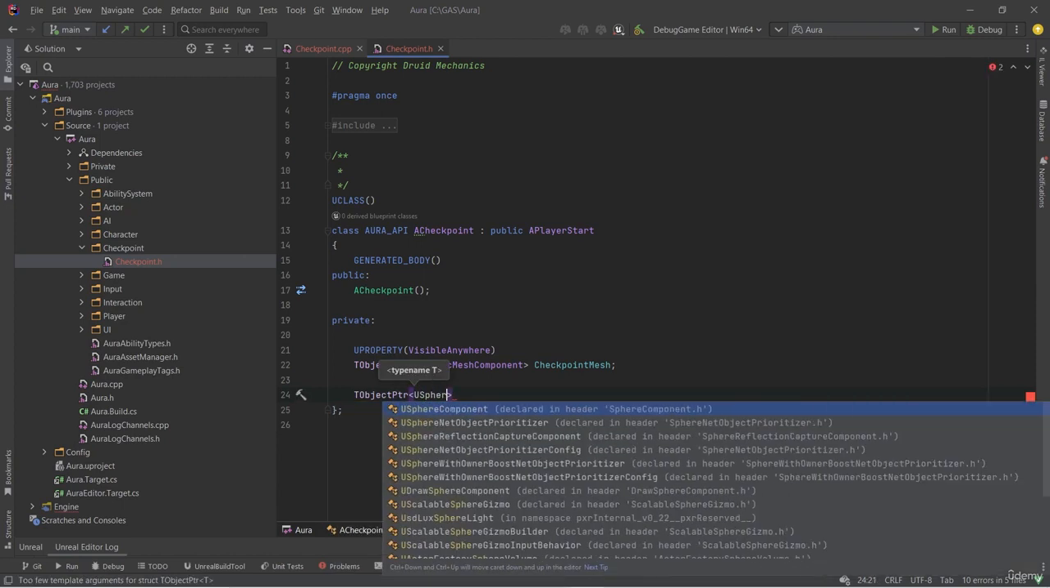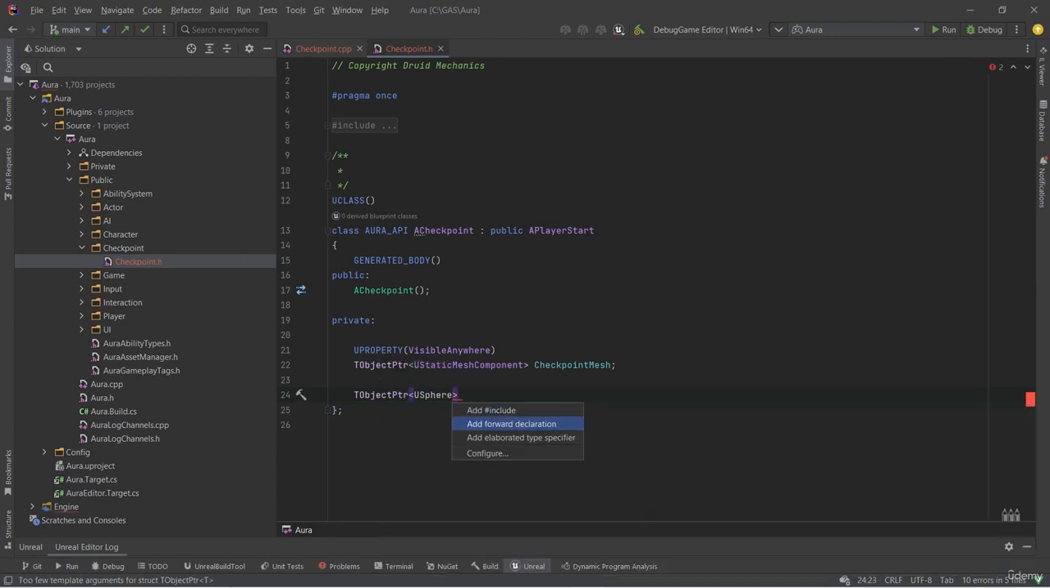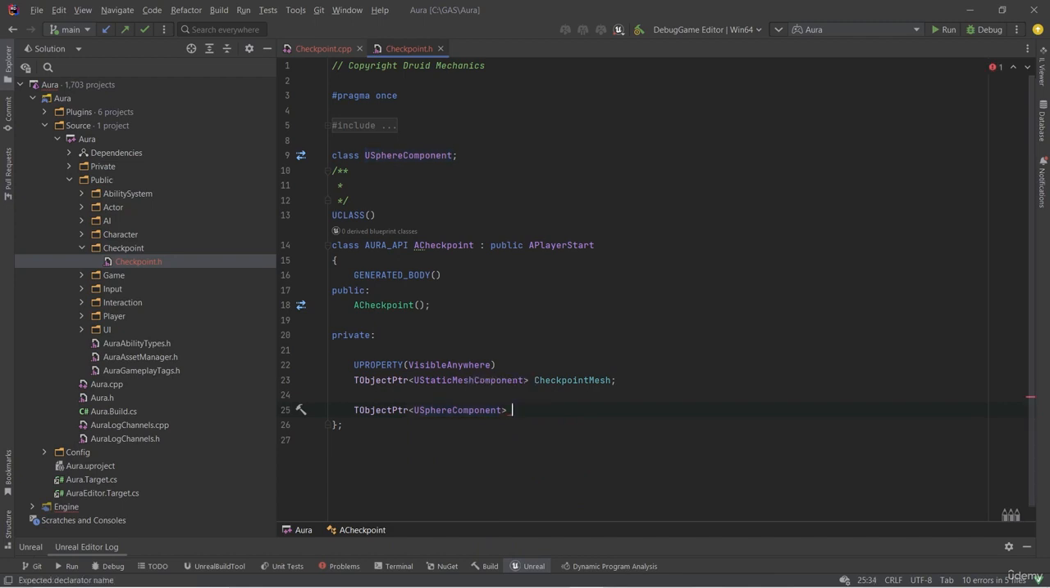This will be a USphereComponent. I'd like it to be a sphere. I'm going to forward declare that type and call this Sphere. And we're going to make this visible anywhere as well. And I'd like to overlap with the sphere. So I'm going to need an OnSphereOverlap function.